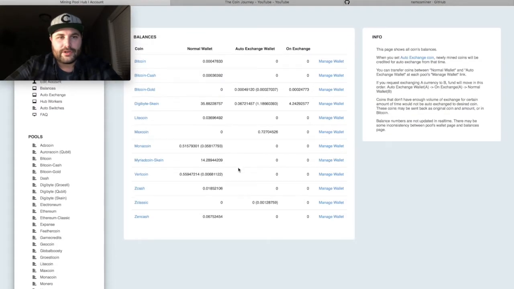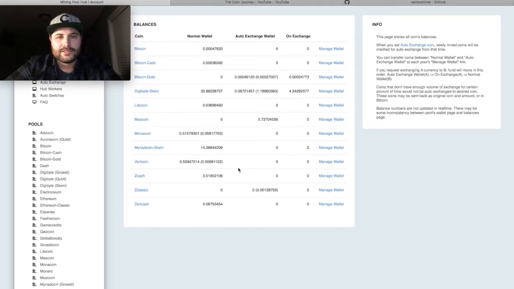You can see over here, here's my Mining Pool Hub balances. So I have some stuff auto exchanging, collecting some. The market seems to be doing pretty decently right now, so I'm accumulating a bunch of different coins, and I use Nemos Miner to automatically switch to the most profitable coin algorithm at the time, and then within Mining Pool Hub you can have it auto exchange into something else. So you're getting kind of the best of both worlds.